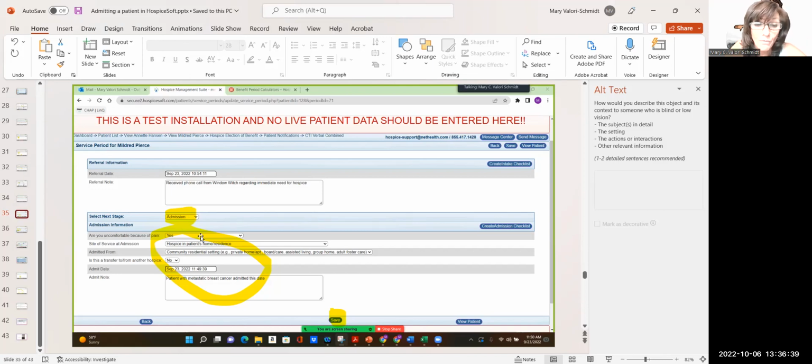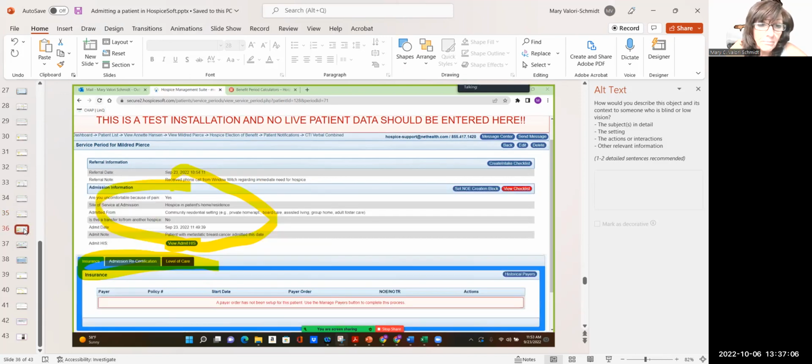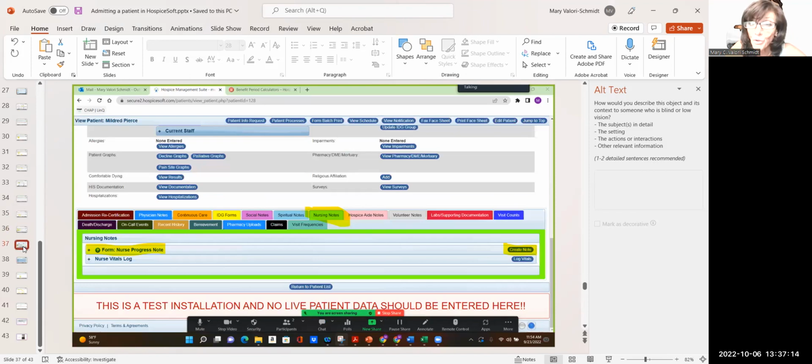It's going to ask you if they're uncomfortable because of pain. Where is the site of the admission? Patient's home. Where were they admitted from? Their home, community residential setting. Are they a transfer from another hospice? What is the date and time of the admission? And just a short blip, metastatic breast cancer admitted this date. Right? And then you would click save. When you click save, it will show you the information that's there, and you'll see the service period has in fact been changed to admitted. Then you can go to your nursing note.